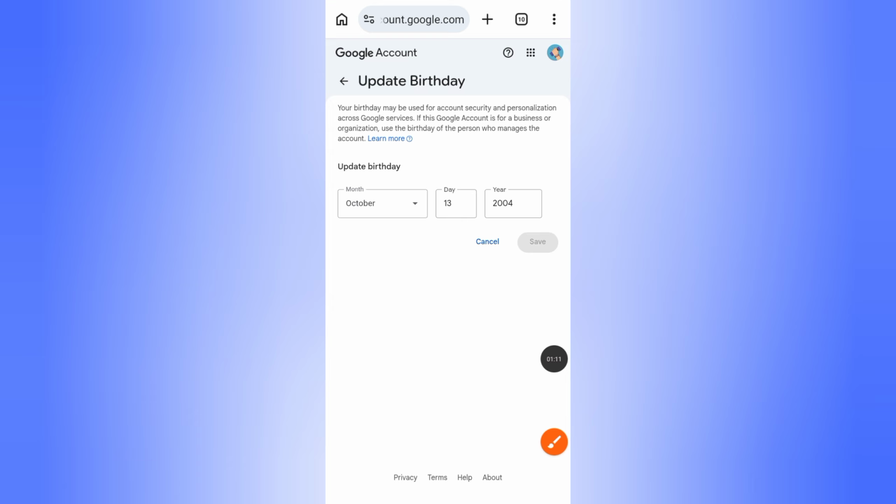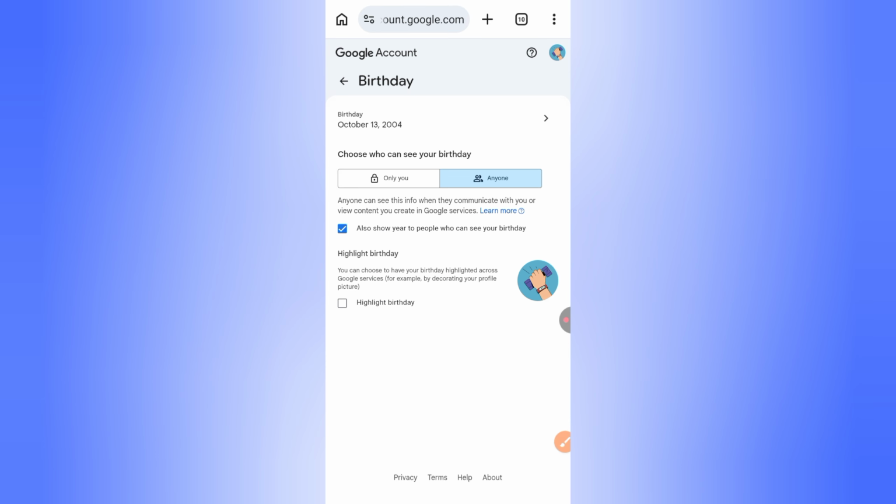Important tips. Use accurate information to avoid account restrictions. Google deletes verification documents after the process, according to their policy. If verification fails, try again with a clear image or correct details.